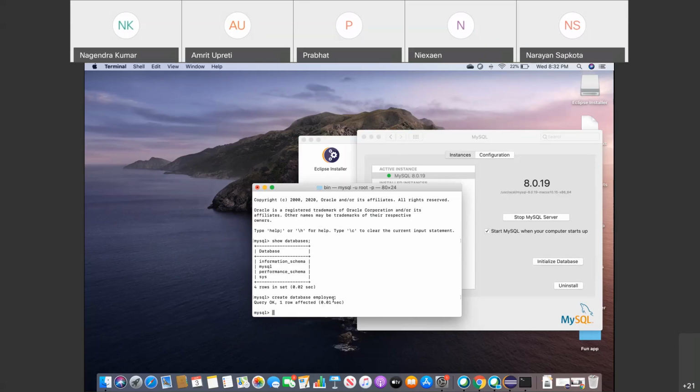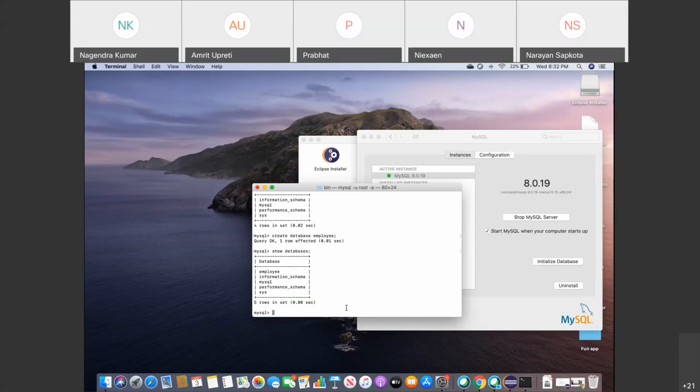Use arrow key up. थोड़ा सा. Arrow key up. एक बार use करो. एक बार और. बस enter. So database is created, right? Employee. ठीक है. He will take care of it. Thank you so much.